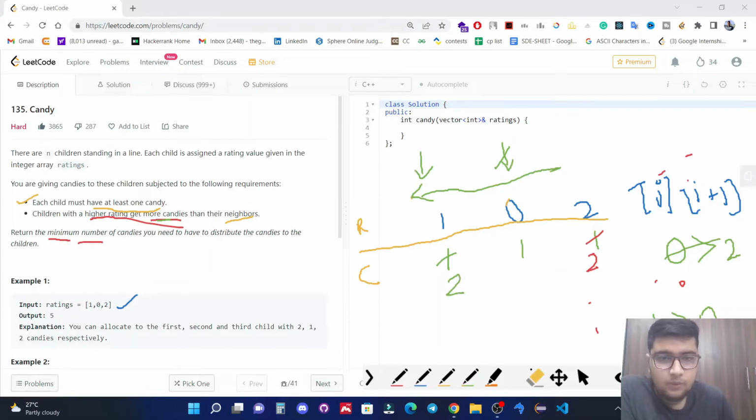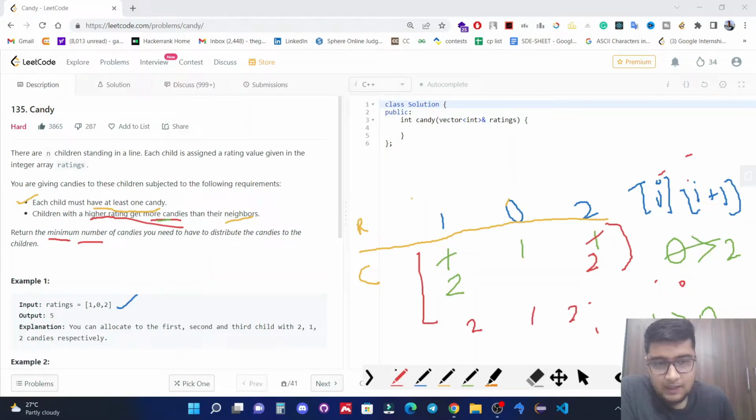Now we have completed both the iterations, and we have got the updated array here. The updated array is 2, 1 and 2. So at the end we will just add all the number of candies. This will come out to be 5. 2 plus 1 plus 2 is equal to 5.